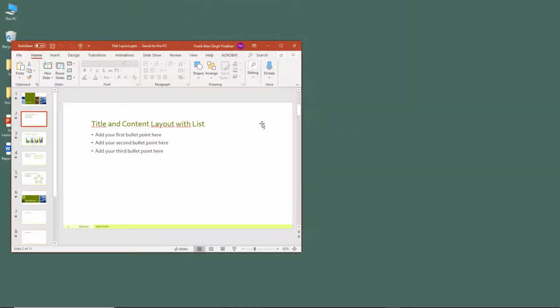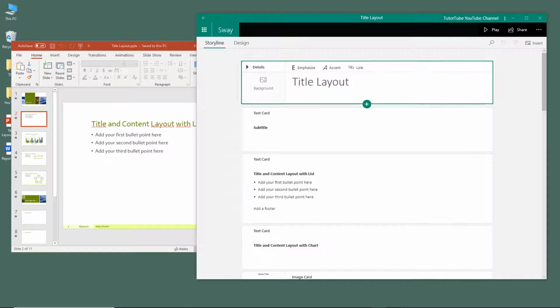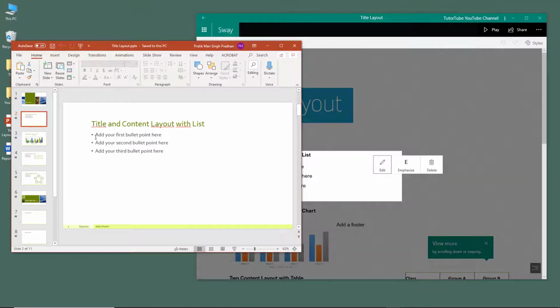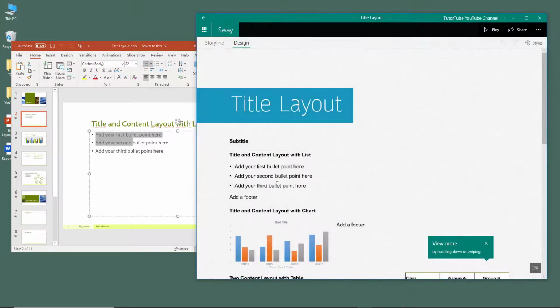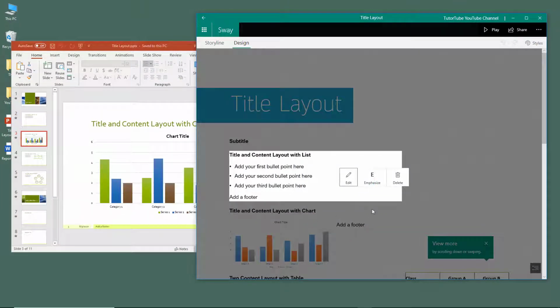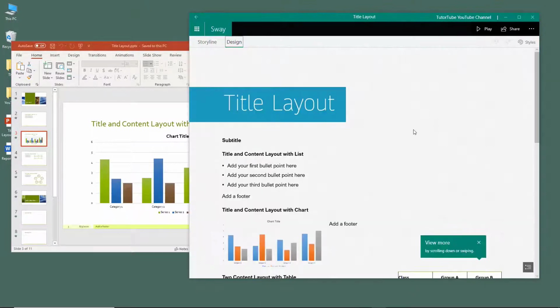So you got the title and the context and the layout, and what it simply did is bring all of it in a different format. So you can see that this is title and content, and it's the same thing right here. It says add your bullet point right here. You got the graph right here. There's the graph right there, as you can see. So it's just a different way of presenting the information.